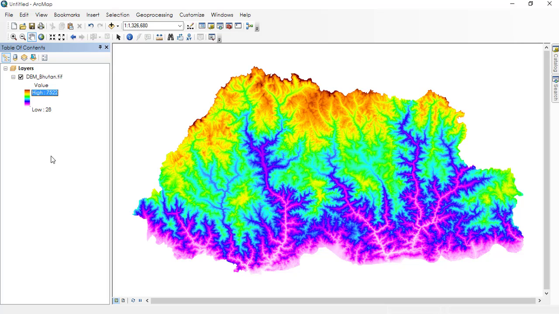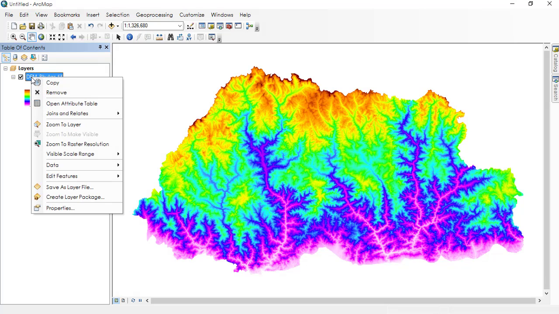But again, if you look here carefully, it's still stretched. It's not in categories. It's stretched from 28 to 7,522. But if you have to categorize, how do we do that? For example, if you have to categorize based on the agroecological zones of the country, how would you do that? For this, we basically go to the DEM, right click it, and go to properties.